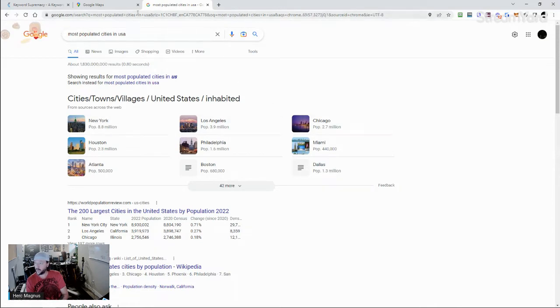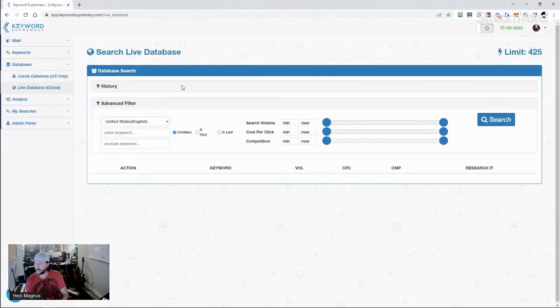Okay, so the tool that we're going to use for that is this one, Keyword Supremacy, and specifically one of the databases, this live database. And it's the way that we use this live database that really helps us pull out these keywords that are profitable. So the first thing I'm going to do, guys, is I'm going to go after the biggest city of all. Okay, I'm going to go after New York City.